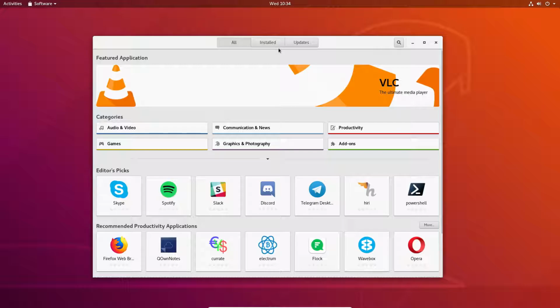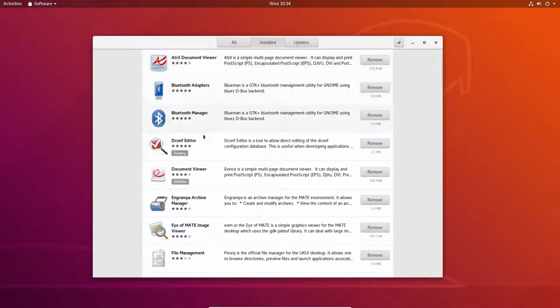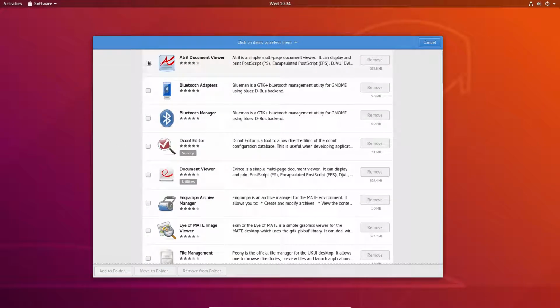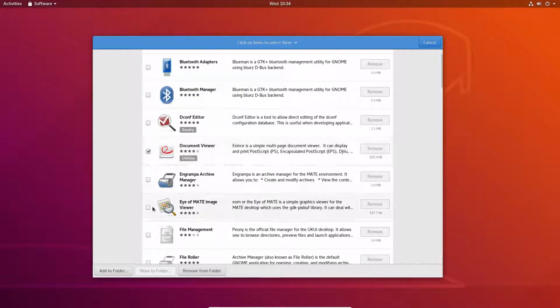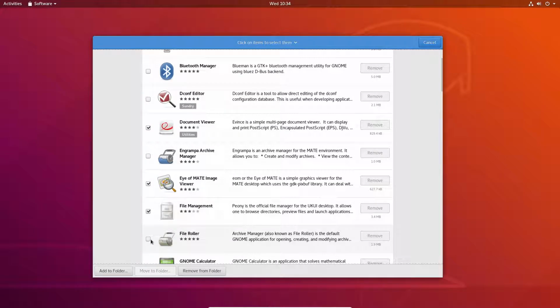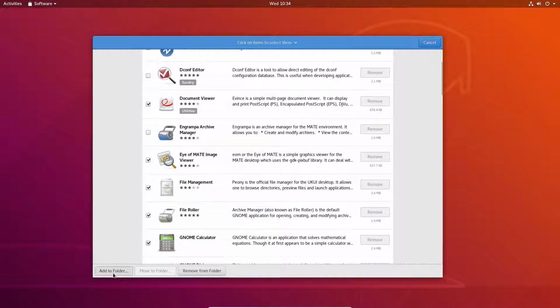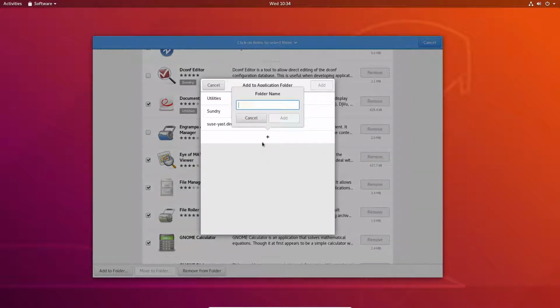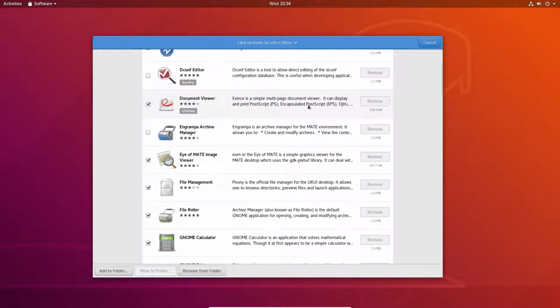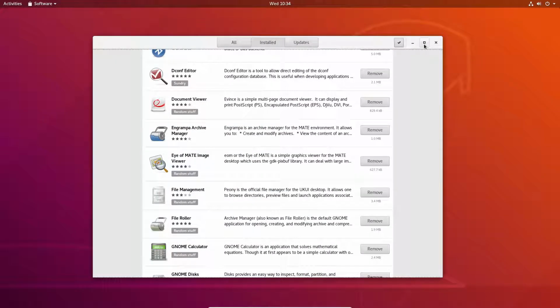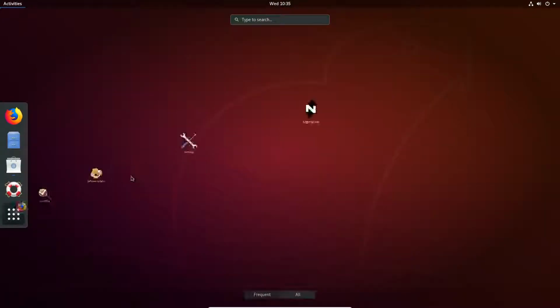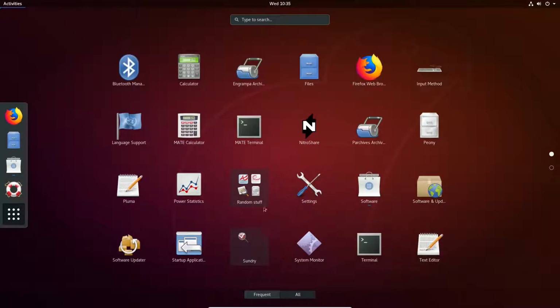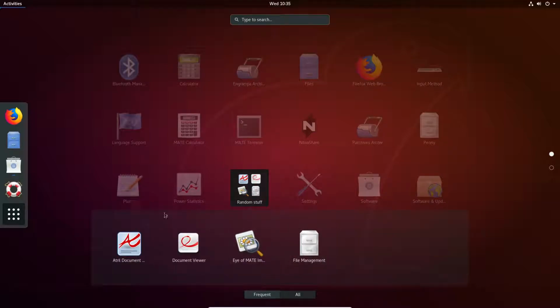So to get started and make your own app folder, you need to go to the Installed tab. From here, click this check mark and go through and find some applications that you want to group together. Maybe we can group some productivity stuff together. And then once we're done, we can click Add to Folder. Now I'm going to create a new folder called Random Stuff. Click Add, and then click Add again. Now I can click Cancel, and my app folder will show up when I go to All. And we see all my stuff is in the Random Stuff folder.